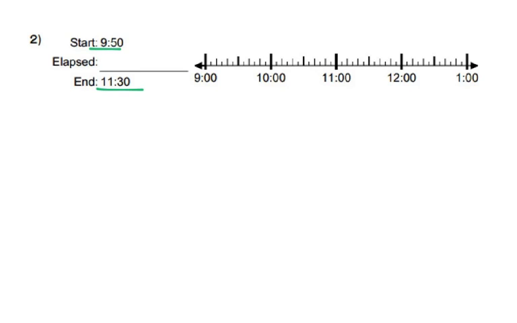So I'm going to do jumps, just like I did before. I'm going to go to the nearest hour since this is already labeled for me, and then I will do hour-sized jumps. So 9:50 is going to be right here, 2 little notches before the 10 o'clock hour. So 10 minutes is my first size jump from 9:50 to 10 o'clock. Then I'm going to do an hour-sized jump to 11 o'clock, and I'm going to 11:30.